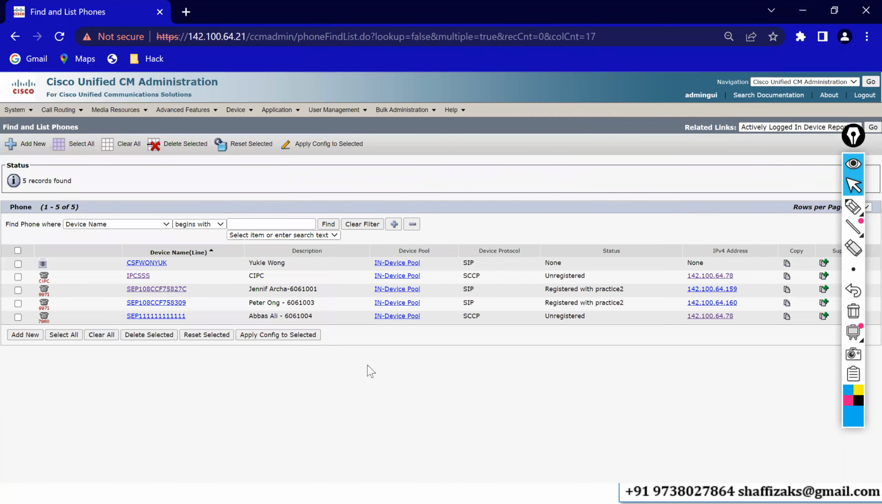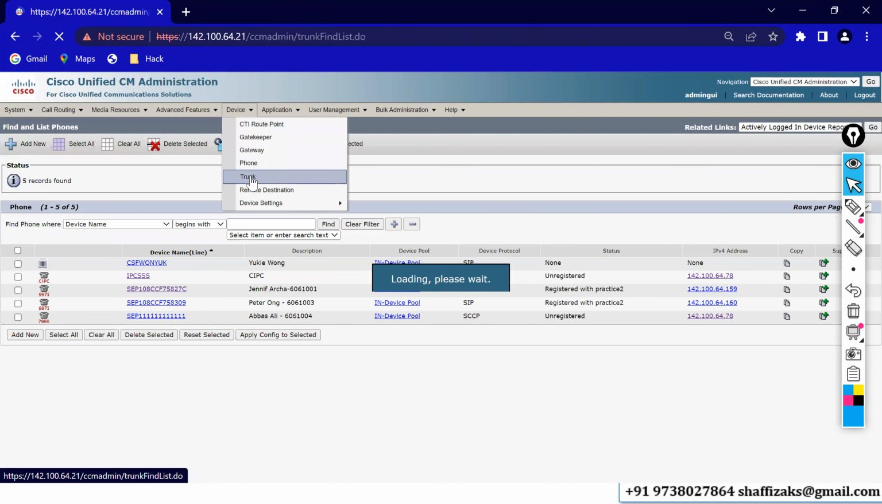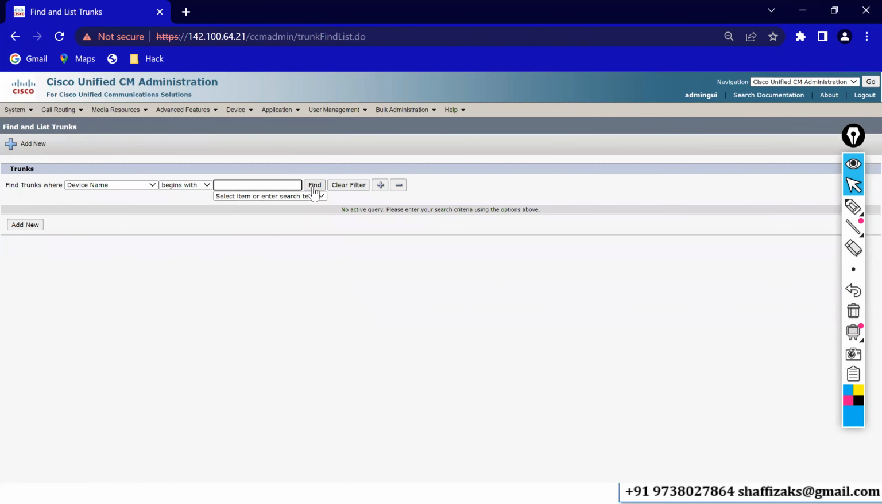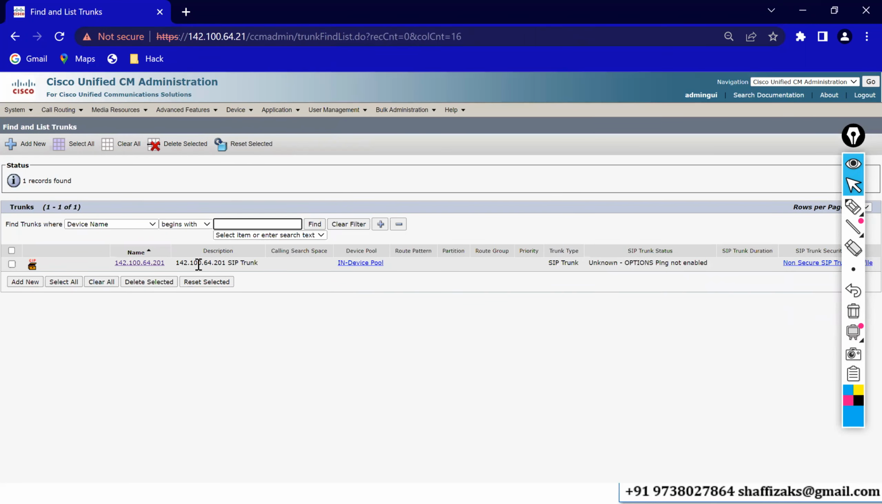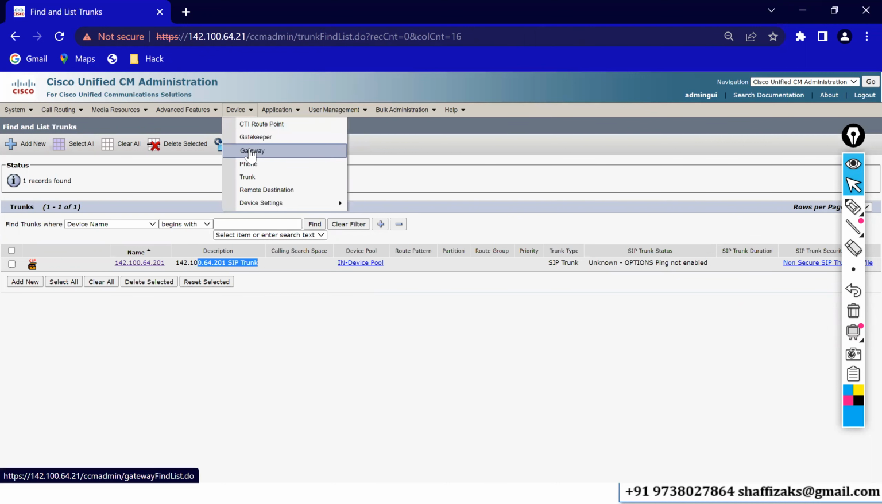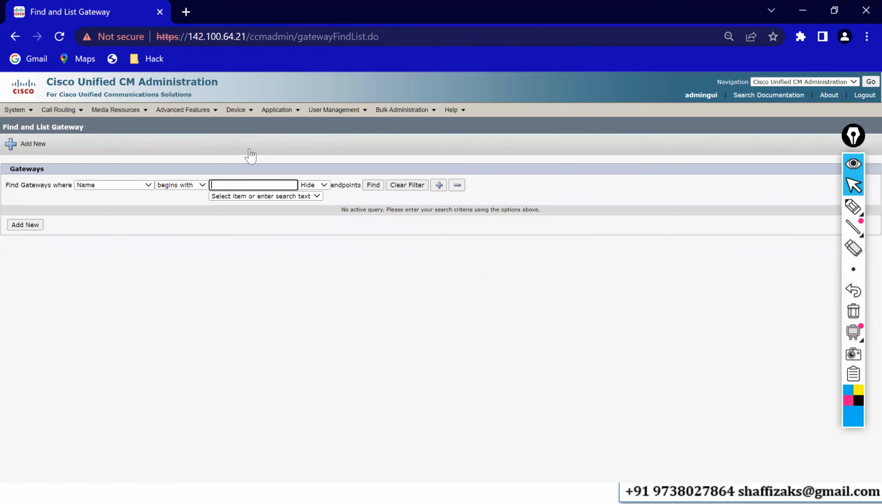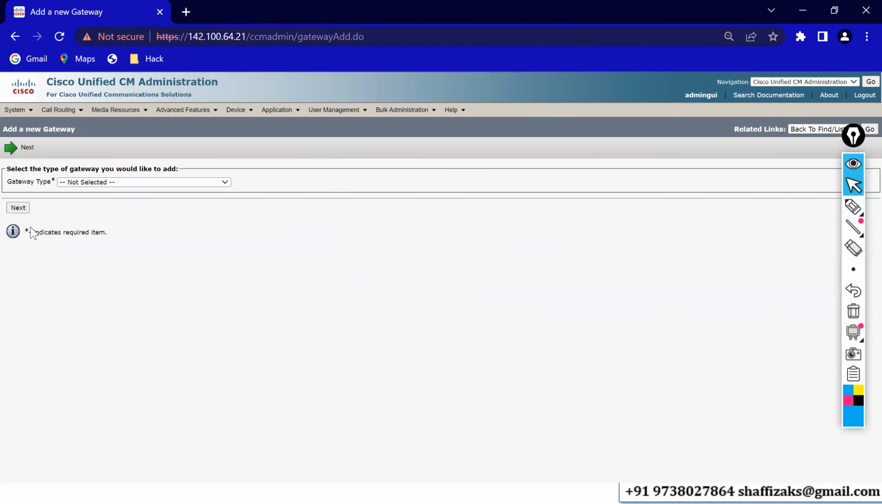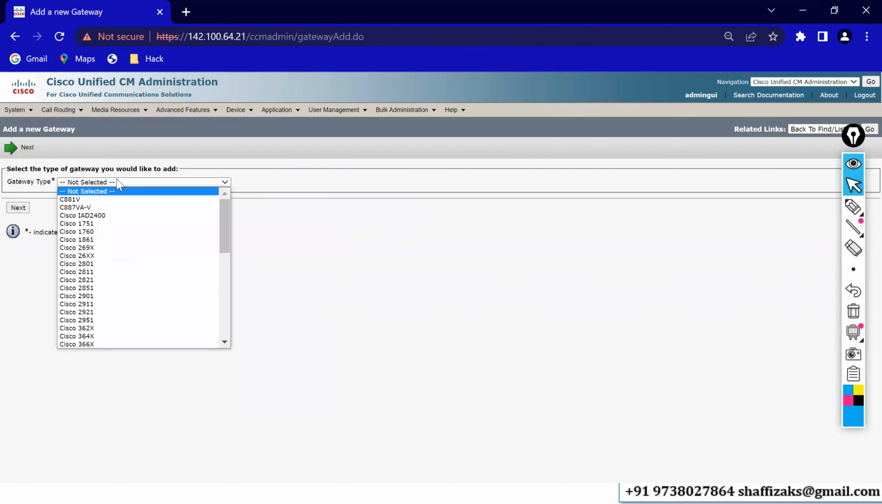Before doing that, I have already configured one trunk, the SIP trunk. You can see it. The gateway 201 we have configured as a SIP trunk. Now I'm going to create one more gateway. It's a dummy gateway, only for demonstration purposes. You can take it that the SIP gateway is your primary connection and the H.323 gateway is your backup connection. But it's just a dummy gateway I'm creating here.